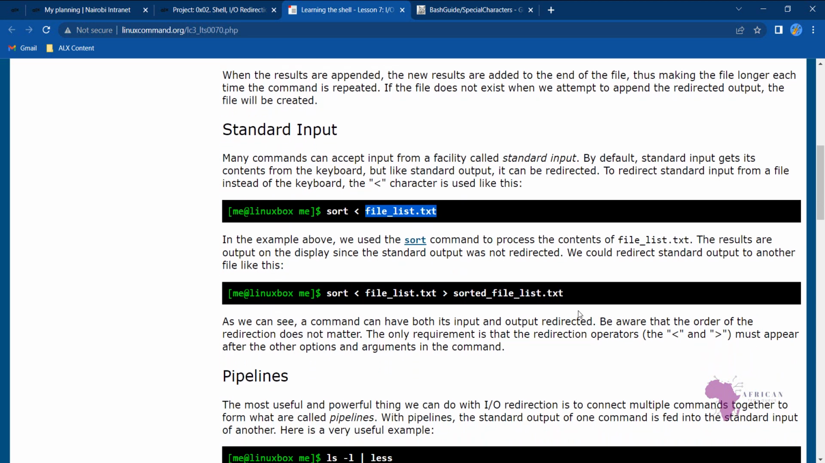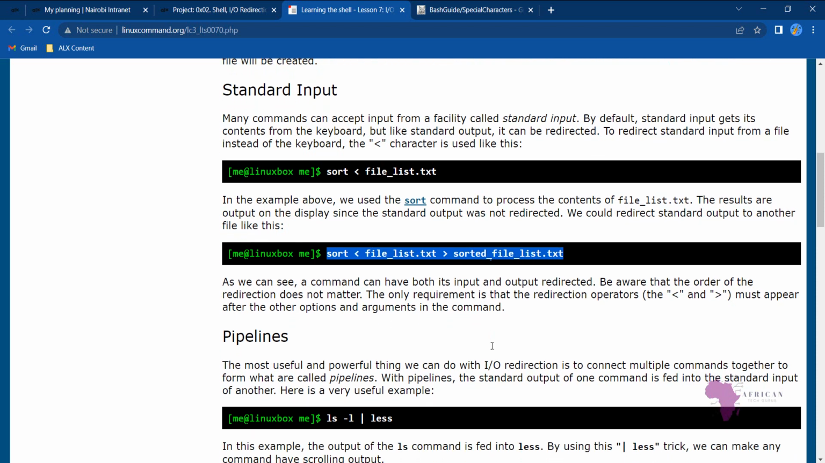So the other thing that you can do is you can use both of them at the same time. So here what we are doing is we have both input and output being redirected. And please be aware that the order of redirection doesn't matter. It only requires that the redirection operators, which are the less than and the greater than, must appear after the other options and arguments in the command.